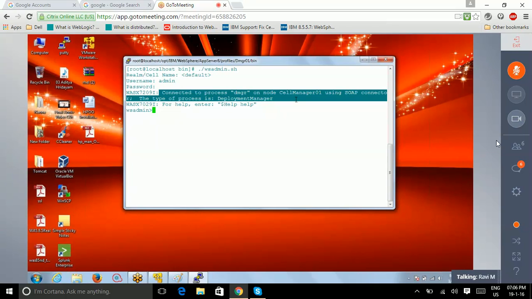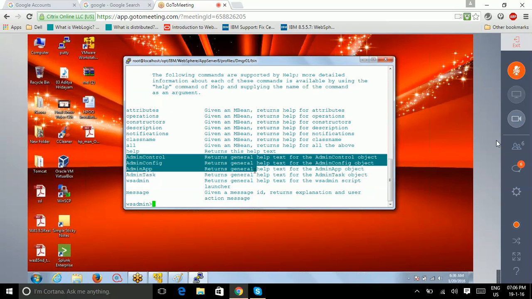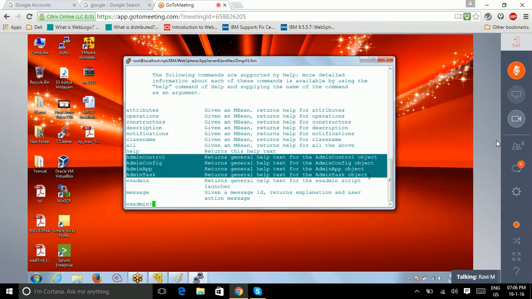Is that clear, everyone? Hope you are clear. Straight point. Now when you run this, you get the wsadmin prompt. Whatever scripts or commands you have, you can run here. Now, I told you this supports two scripting languages: one is Jacl, second one is Jython. Which one is it using now? Just run help.help once here. Do you see four objects?